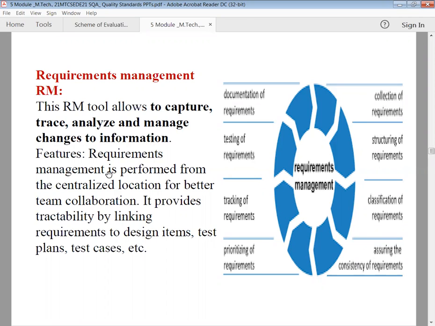The requirements management is performed from a centralized location for better team collaboration. It provides traceability by linking requirements to design items. It's based on test plans, test cases, the test suite, everything. So we'll have TP, TC, TB, and TS.